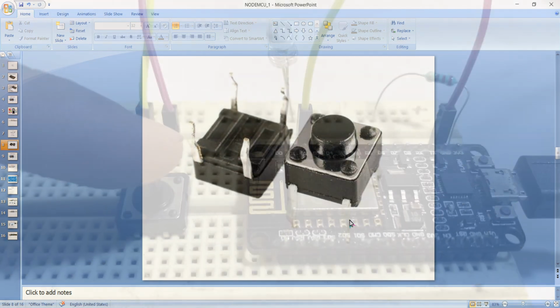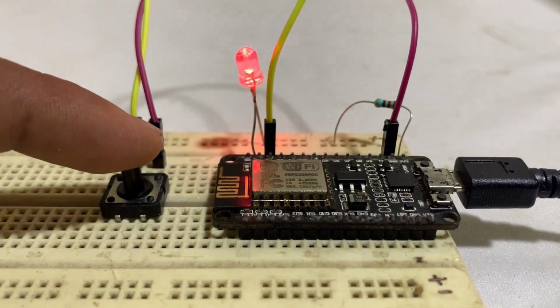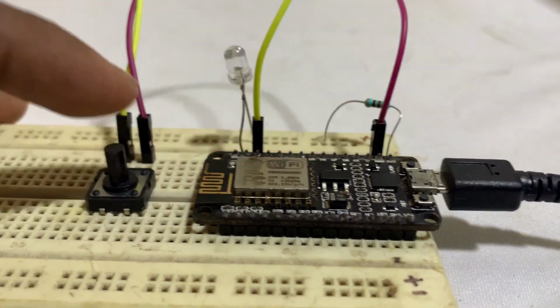Hello everyone, in this video we are just going to interface push buttons to our Node MCU. Let's get started.